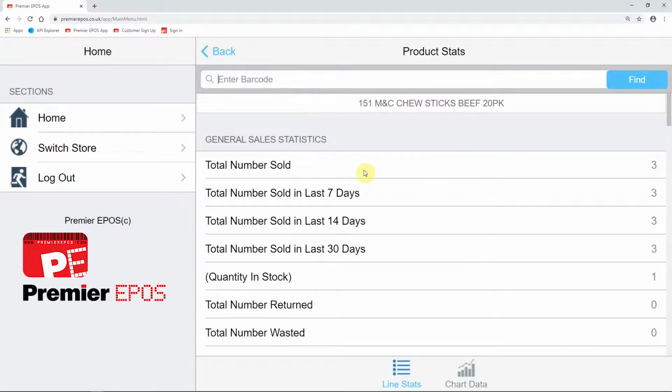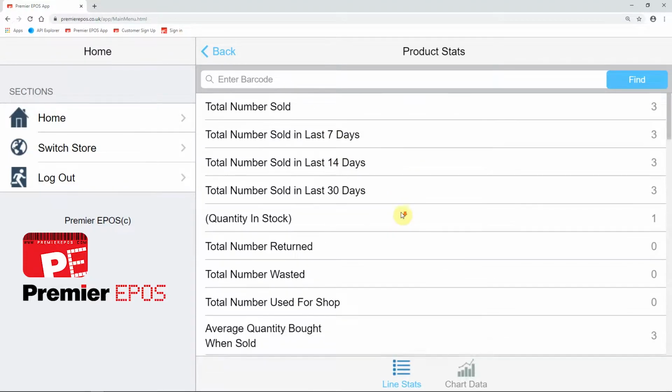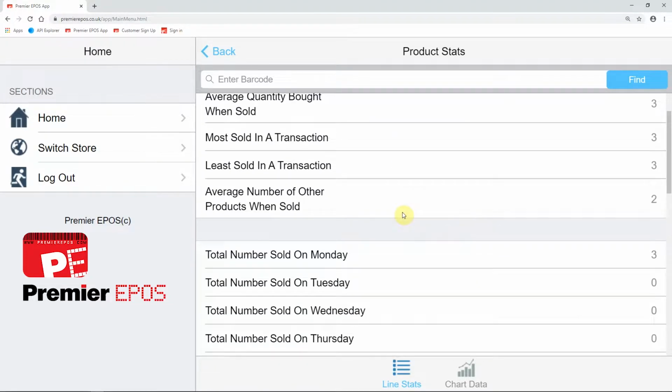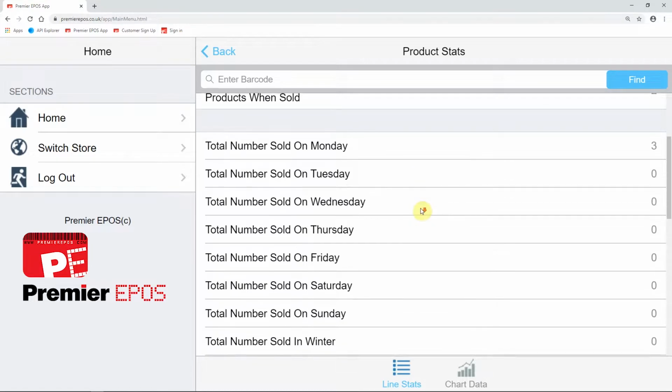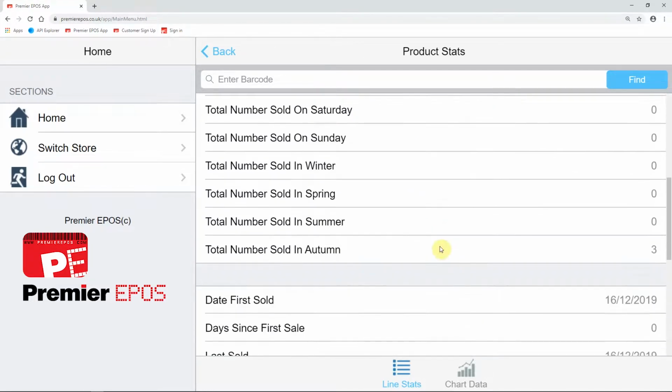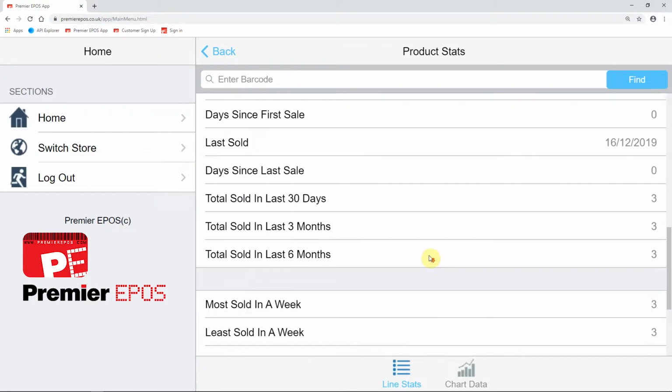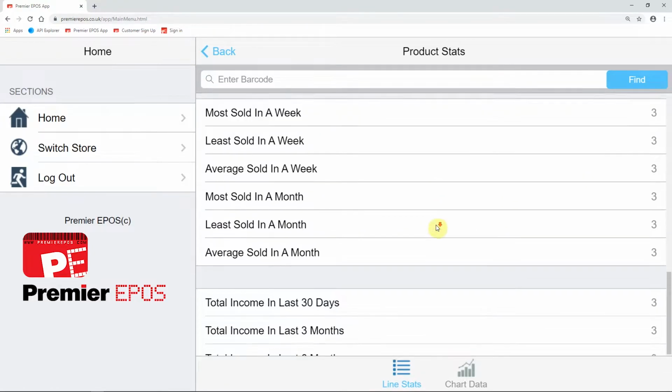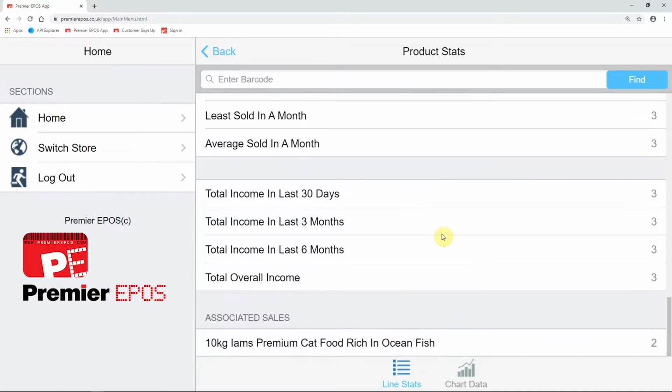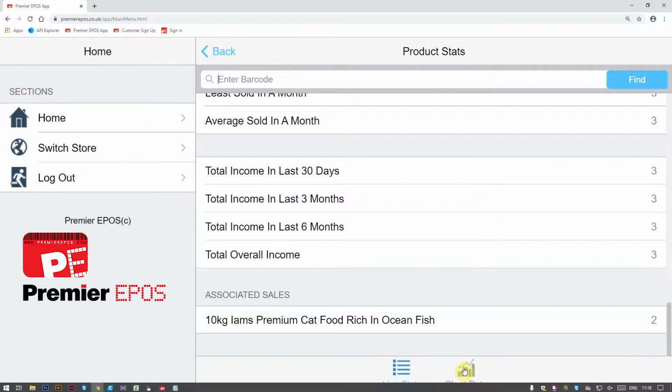And then obviously it gives me some general sales statistics based on this particular item. It gives you a massive list here of all different types of things you might want to see. You know, when it was sold, what time period it was sold, obviously when it first sold. So you can go quite in depth into this and find out exactly what's gone on with that particular product throughout its history. There's also a nice little chart here you can click on.